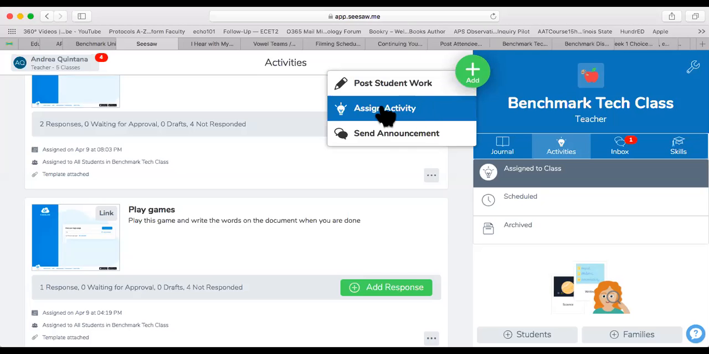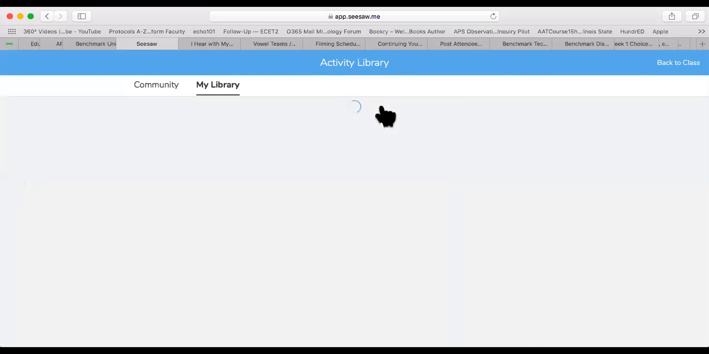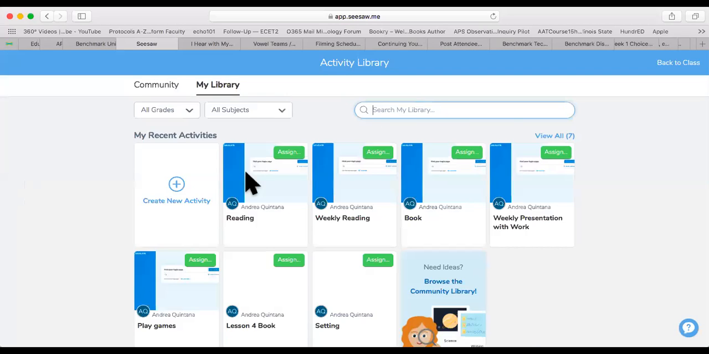I want to add an assignment activity here for them. So as I click that, it gives me my library of assignments. These are every assignment that I've ever created, where if I wanted to, I could edit, modify or refine them and resend them as assignments, or I could create a new one. The other great thing on this page is that you have a community button right here.